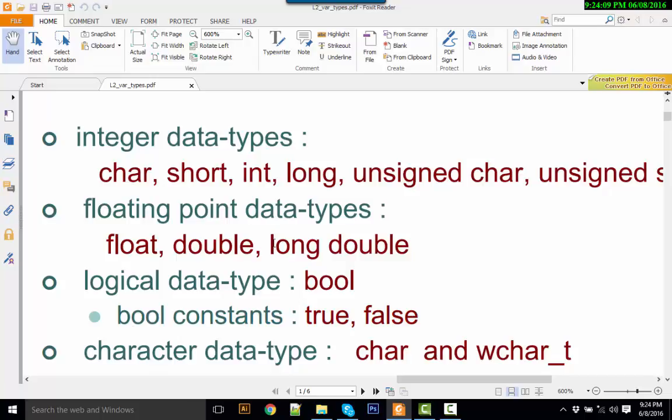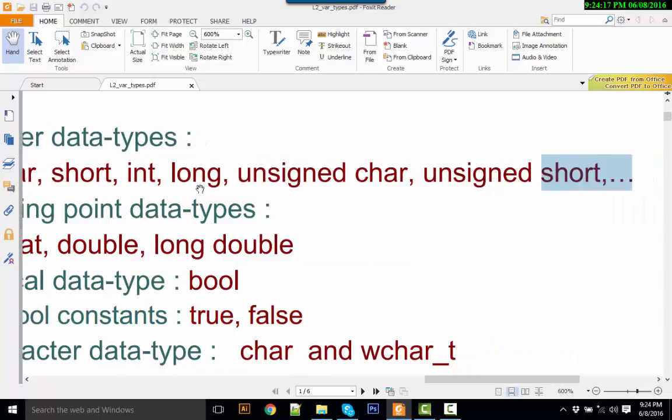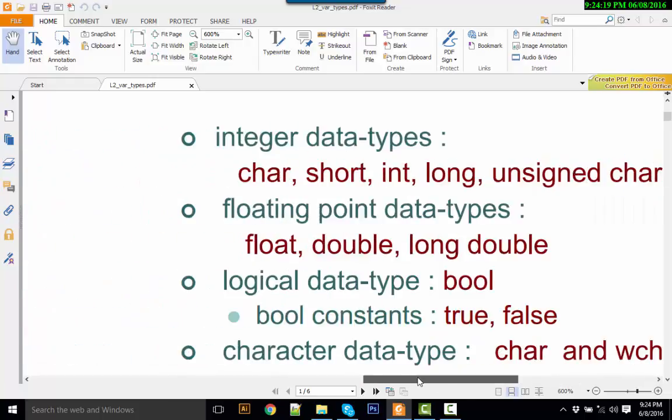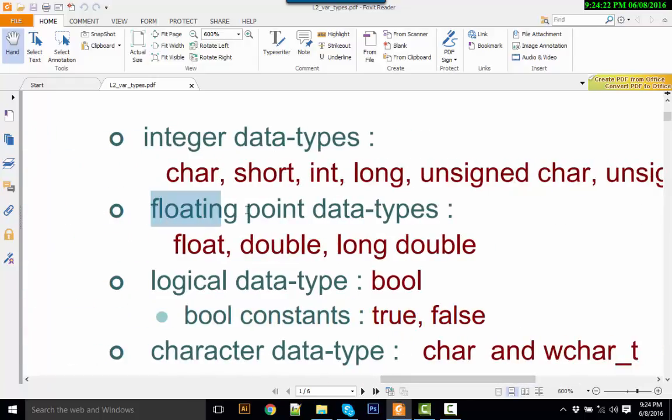First is the integer data type, which includes character, short, integer, long, unsigned character, unsigned short, and so on. And there is another type, which is the floating point data types. Floating point has three types: float, double, and long double.